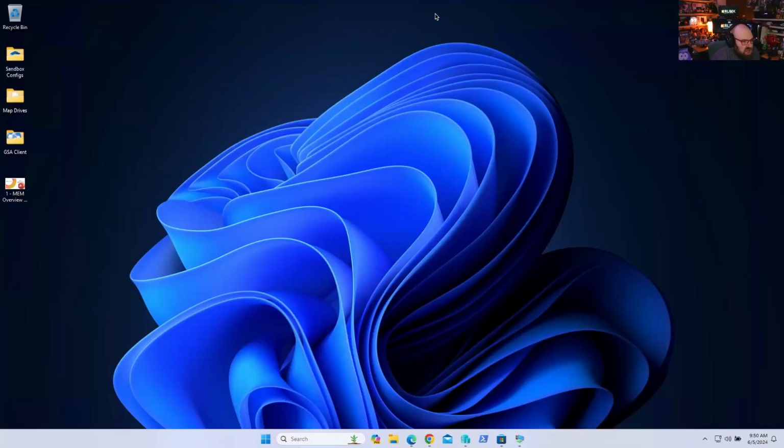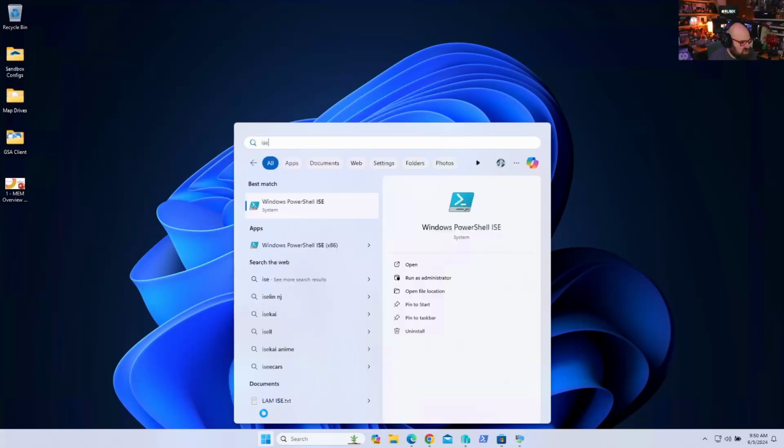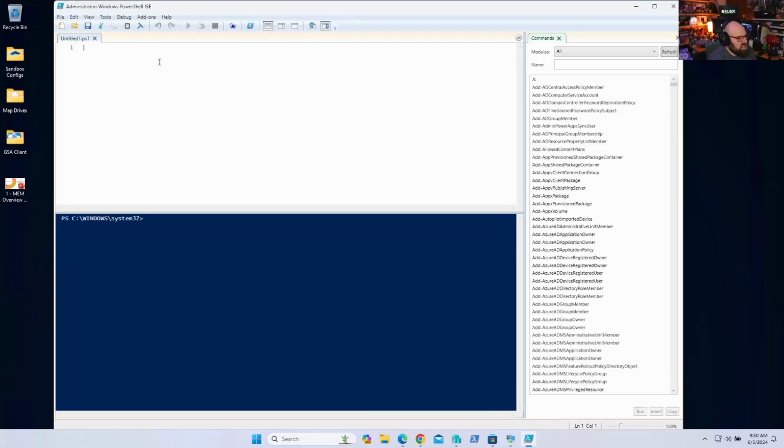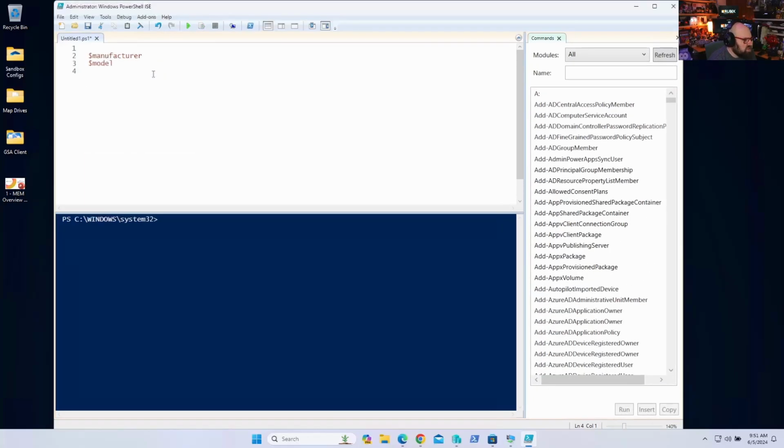So by using the information in Simon's blog, let's say we wanted to upload this PC that we're on right now. We're going to open up PowerShell ISE, as an administrator. You need three key pieces of information for this. You need the manufacturer of the PC, you need the model. Let me make this a little bigger. There we go. And you need the serial number.